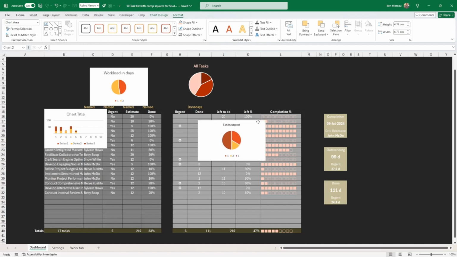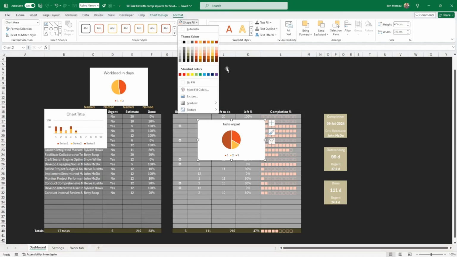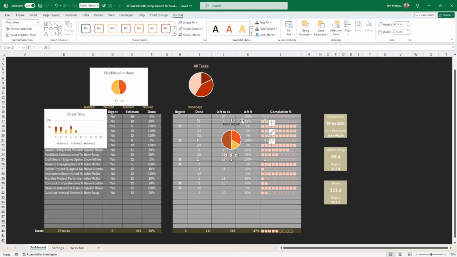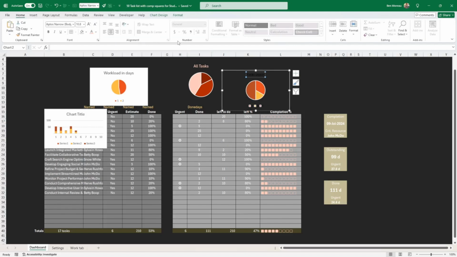I'm tempted to duplicate this. So, but I'm not going to do it. Okay, let's do it again, just in case you missed the first part. No fill. Bring that back. I'm just going to do the formatting now.